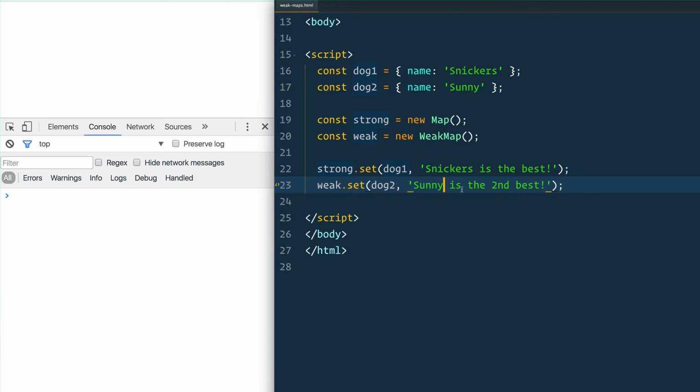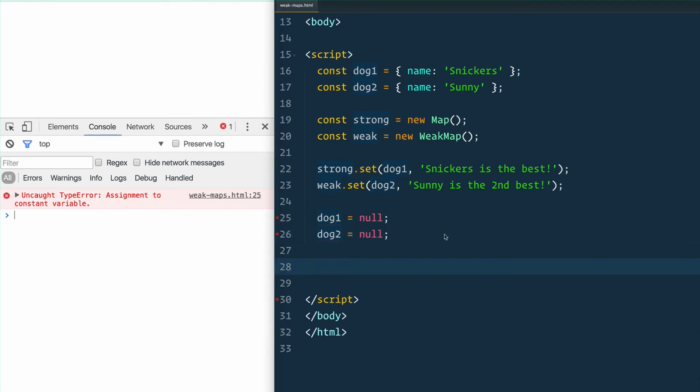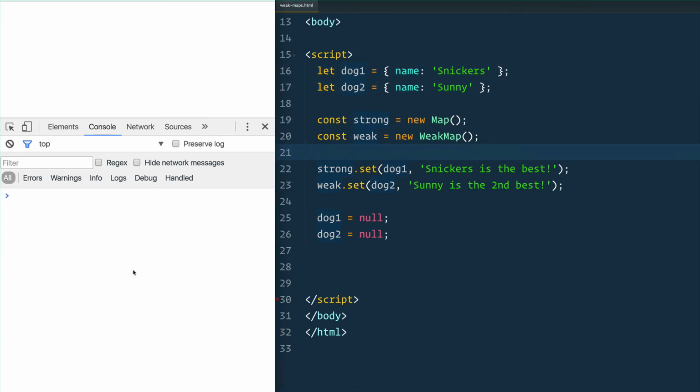So now let's go and delete some of them. dog1 equals null. And dog2 is null. So we've created these, we've added them to the map, and then we've deleted them. Then let's take a look at our maps here. Oh, what is the error here? Assignment to constant variable. Cannot do this. So we would have to say let dog, not const dog.